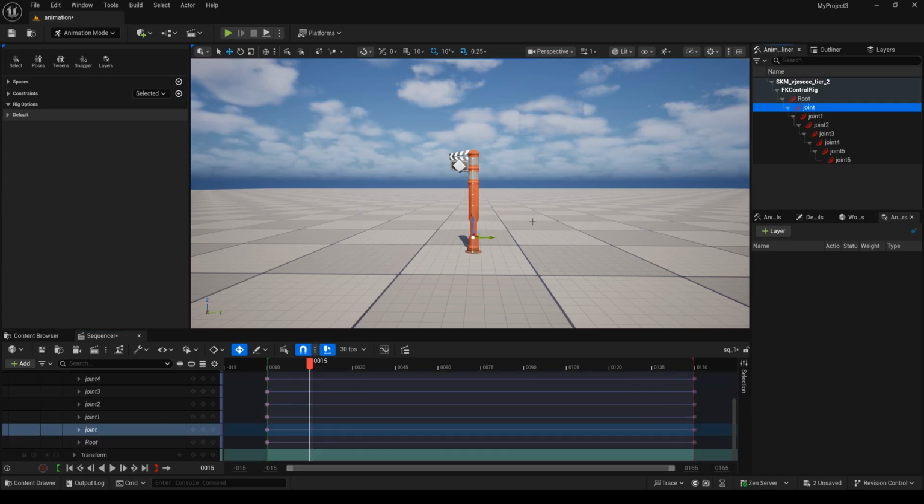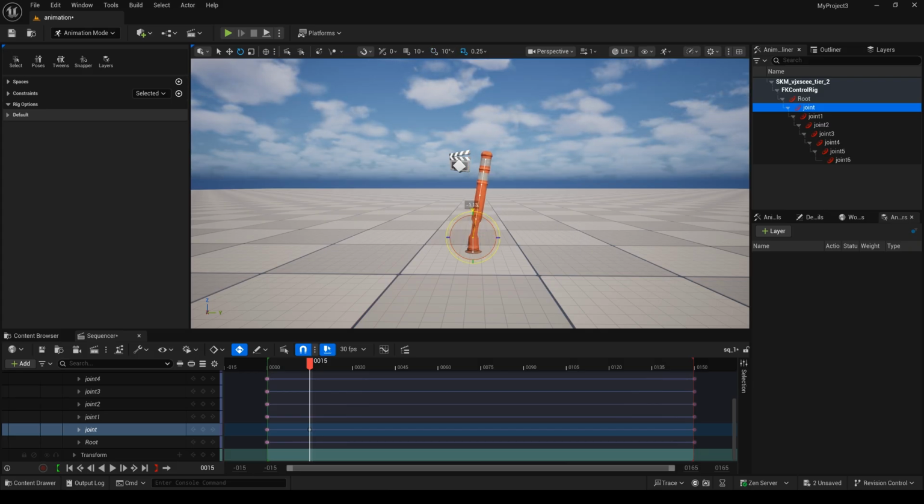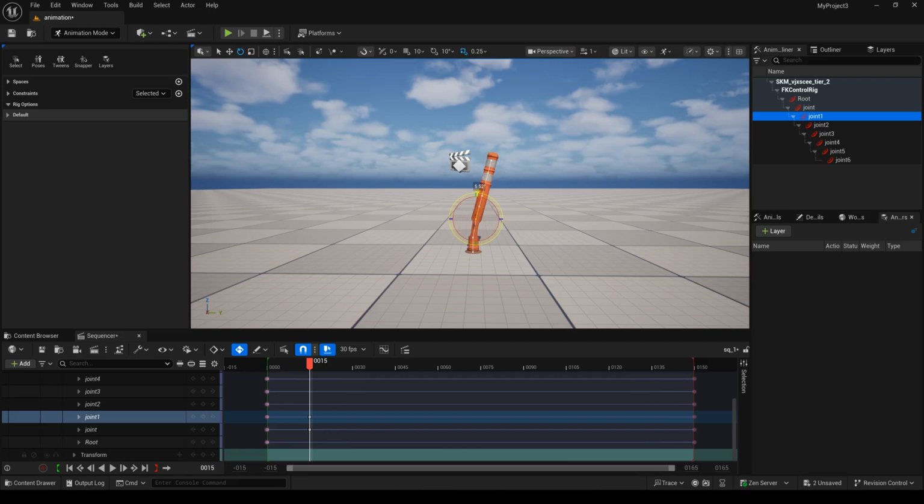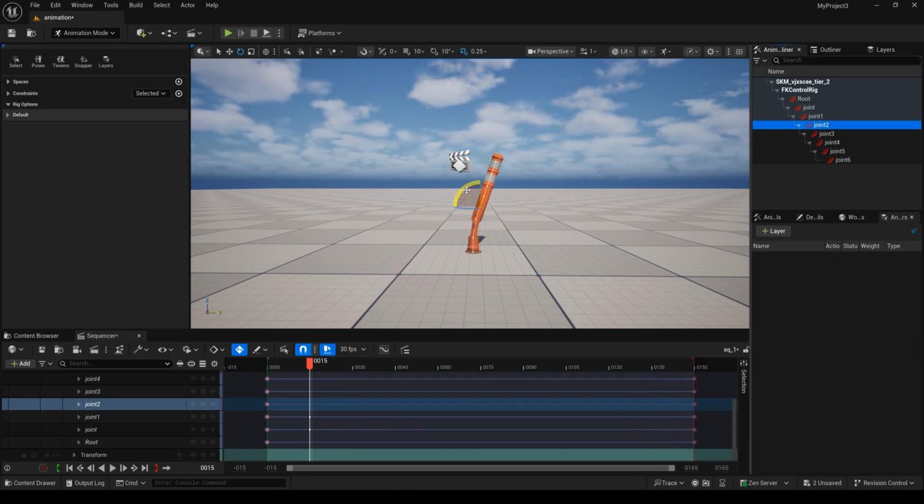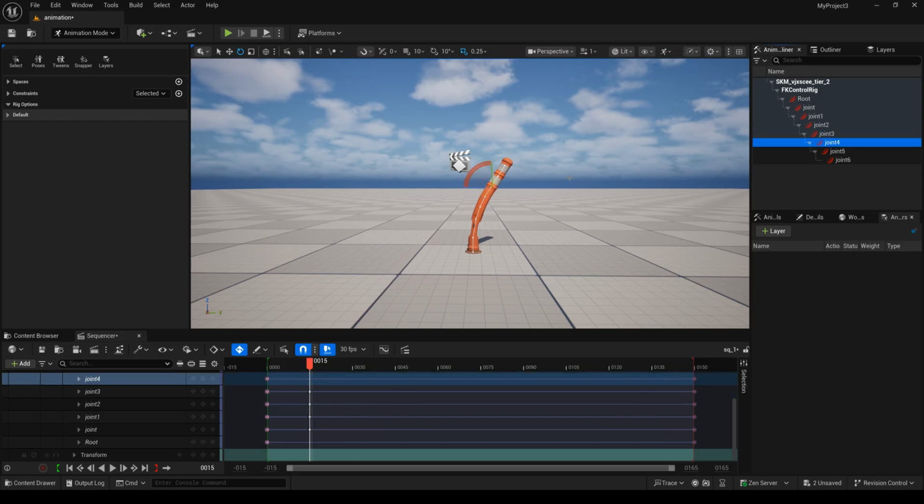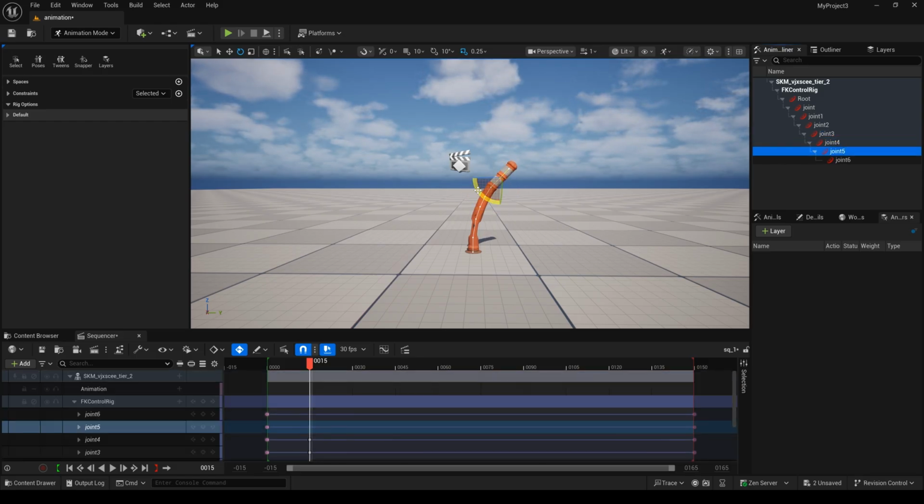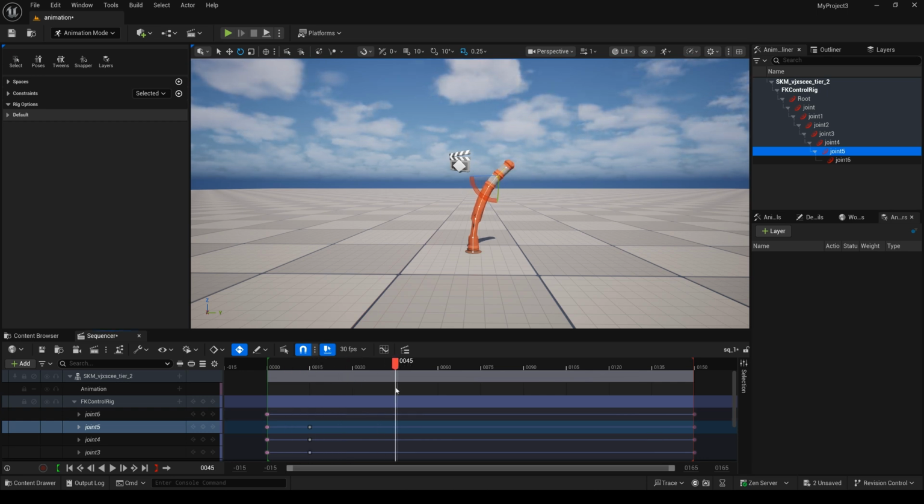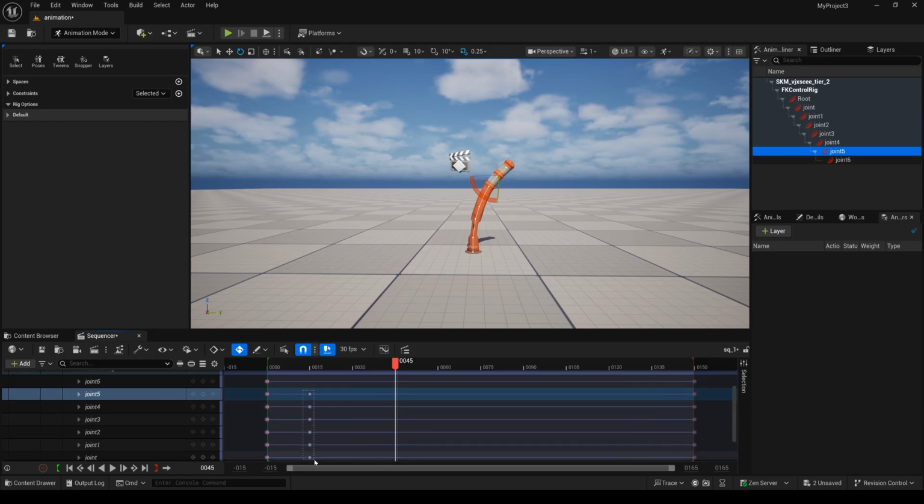And here I select this bone and I rotate it. I curl this snake. Rotation is a little angle. And you can see our sequencer has the keyframe now.